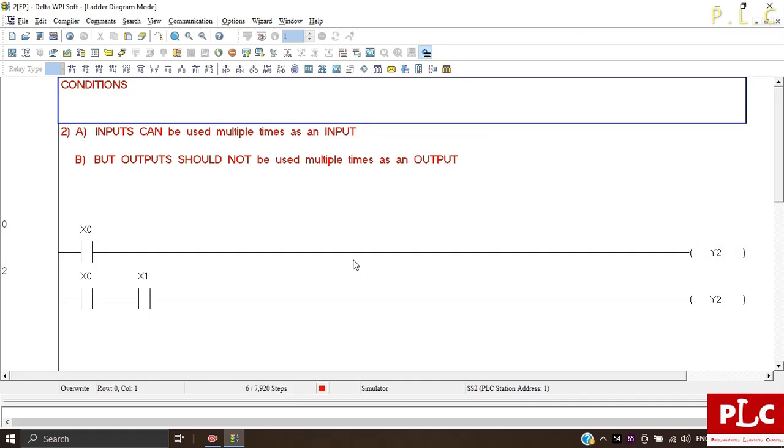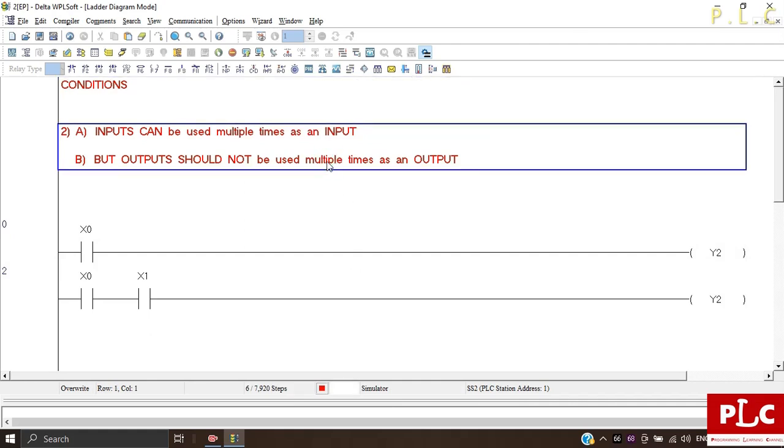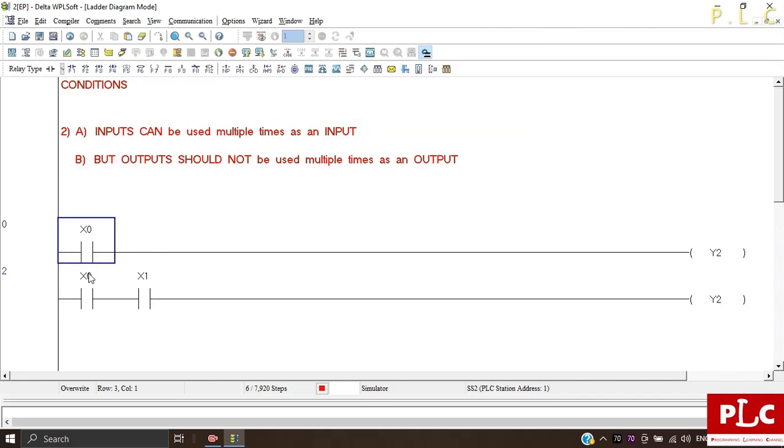Now let's see the second condition. In a program, inputs can be used multiple times as input, but an output should not be used multiple times as an output. To learn the meaning of this condition, let's look at this program. Here I have taken x0 and output y2 twice, one in both the rungs, and input x1 in second rung.